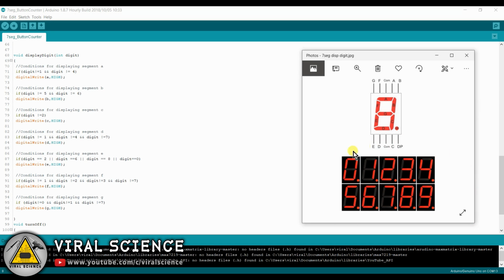Rest of all the digits require A to be printed. As you can see, 0 requires A, 2 requires A, 3, 5, 6, 7, 8 and 9. These all digits require A to be printed, leaving 1 and 4. So we have condition digit not equals to 1 and digit not equals to 4, then set A as high. If it is 1 and 4, it will be low, and if it is not 1 and not 4, then the A will be high. Means for all the digits A will be high, leaving 1 and 4.